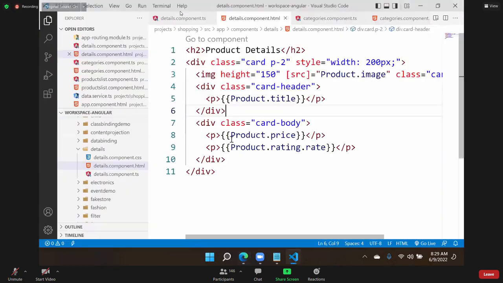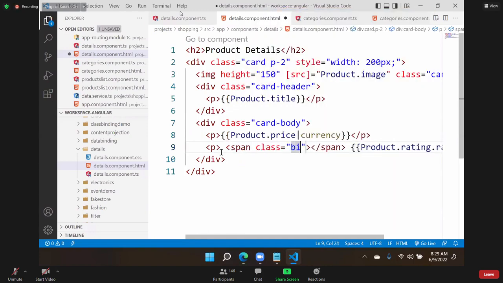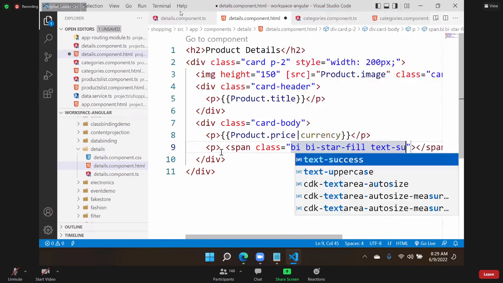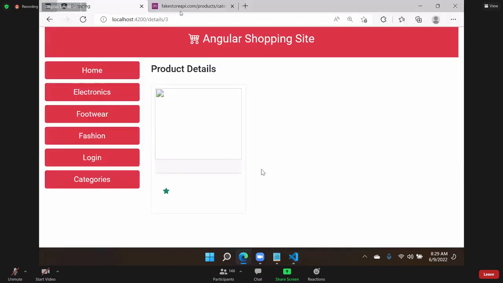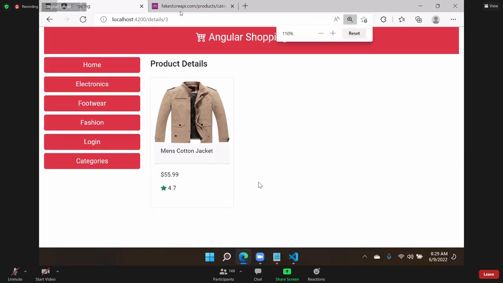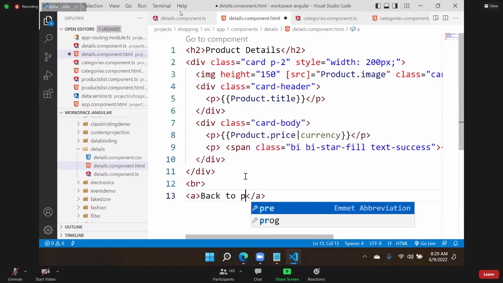That means here we defined, suppose, a currency type applied for this, and here I am just giving span class and BI star fill, and text success like this, and it just displays that rating. Now here we need to display an anchor, back to products. Back to products.